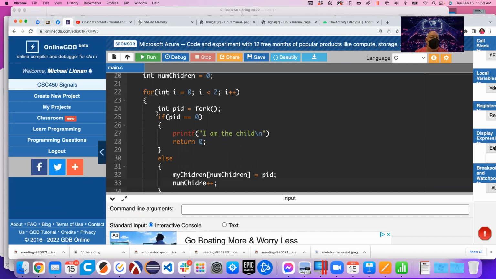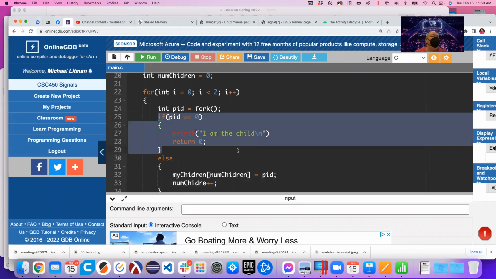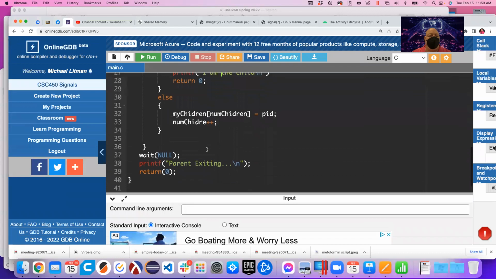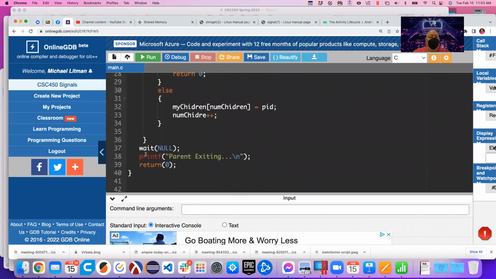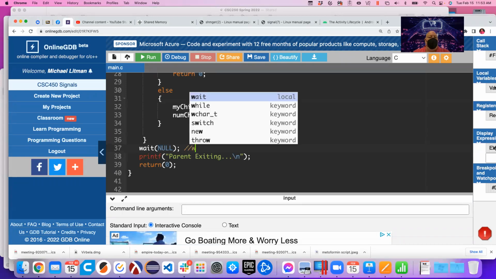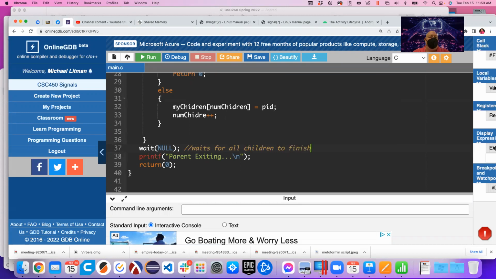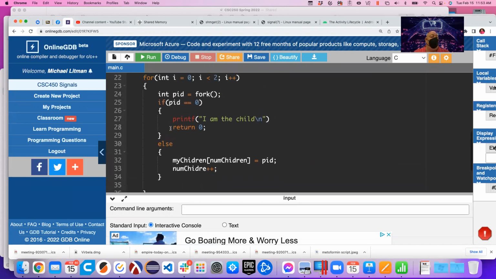And in both of these cases, if you're the child, you just wake up, you say I'm the child, and you die. In my current example, they're not doing a whole lot. All right, so now I'm not going to currently, well, I could say wait null. I'll just wait for the kids to exit. It's not going to kill anything. This waits for all children to finish, which is going to happen real quick here.